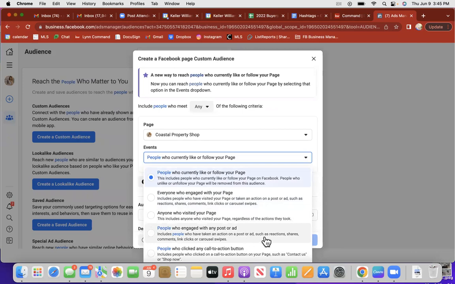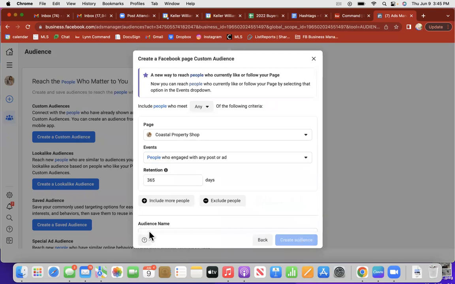But the fourth one, that one's more relevant. That fourth one down, people who engaged with any post or ad. It's not really the post part, but it's the ad part. So click on that one. We'll just somewhat set this up just for the heck of it, so we can bookmark it. And moving forward, we're going to be building 99% of every future audience around website and video.